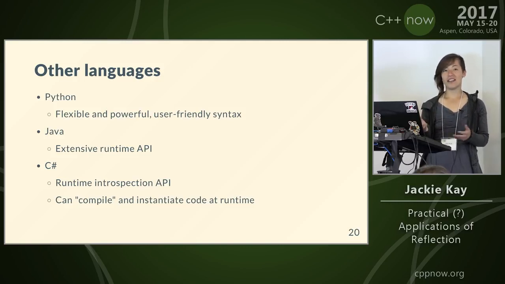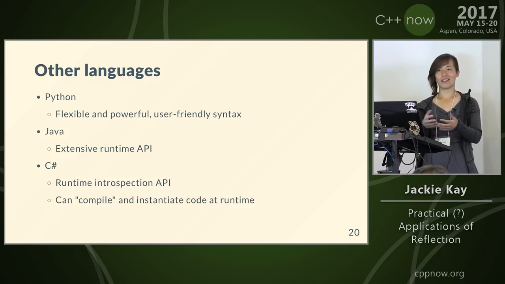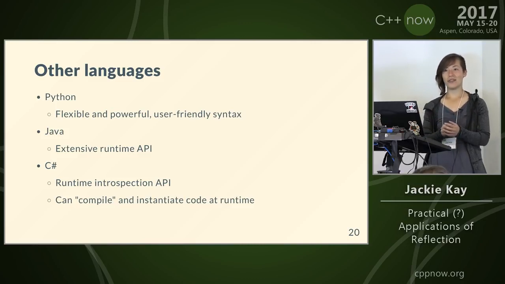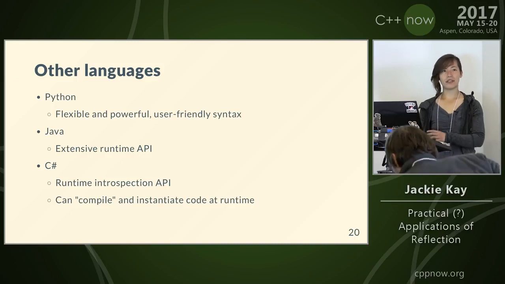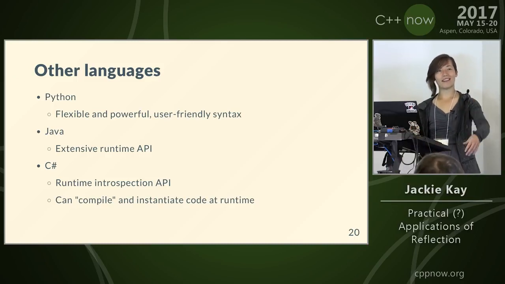In Python, it's a dynamically typed language. All of their structs are essentially dictionaries, so you can do some really powerful stuff with that, but it's at the cost of performance. Another really interesting thing about C# that I learned basically this week is that you can kind of arbitrarily compile C# code at runtime and then use those types. I think Peter is in this room. He knows more about that.